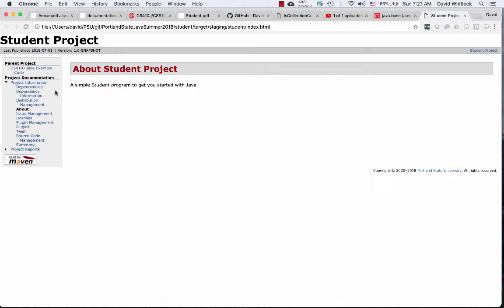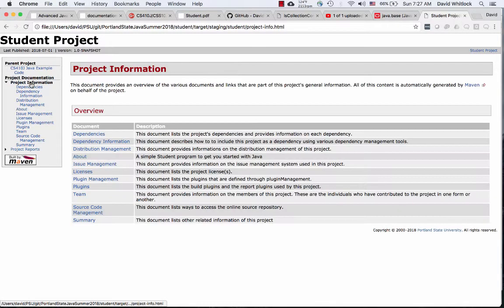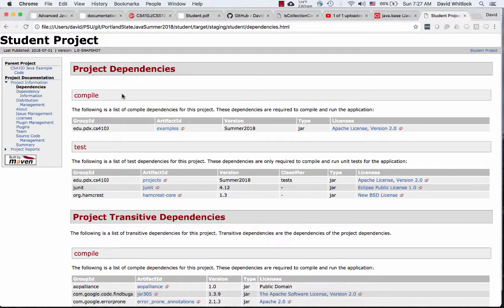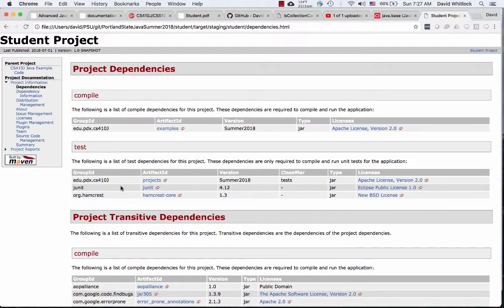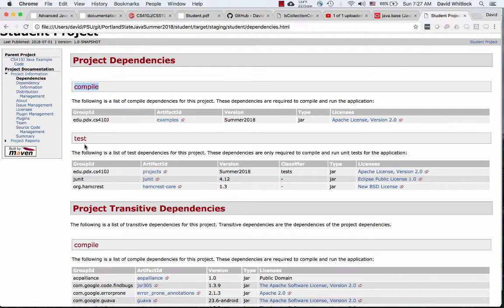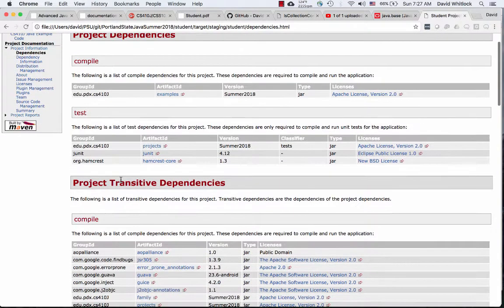I've configured it to use a bunch of plugins that provide default information about the project. Under project information, you can find out what the dependencies are. For instance, the student project depends on the examples jar that contains the human class. Then there are these compile time dependencies, and there are also dependencies for tests, so it uses things like JUnit and Hamcrest.